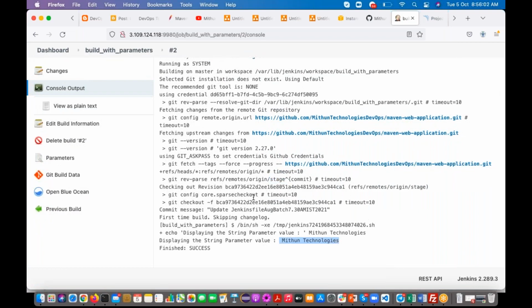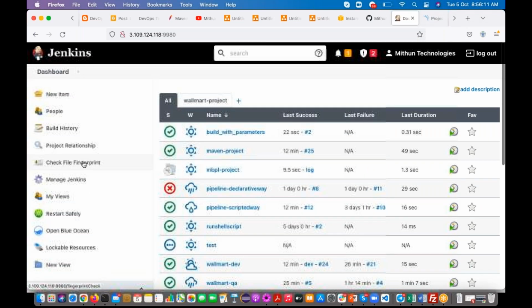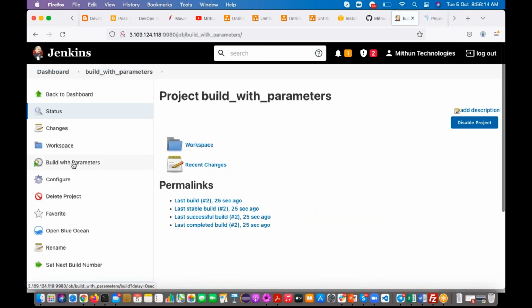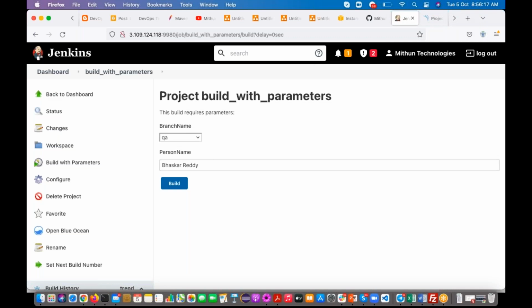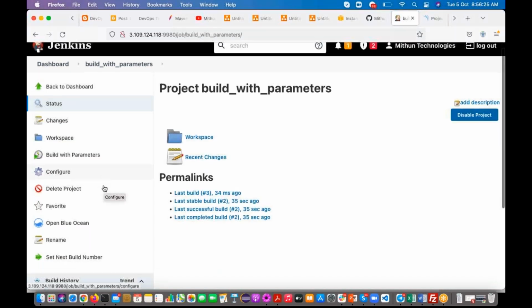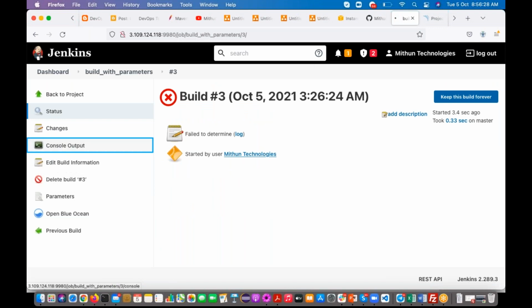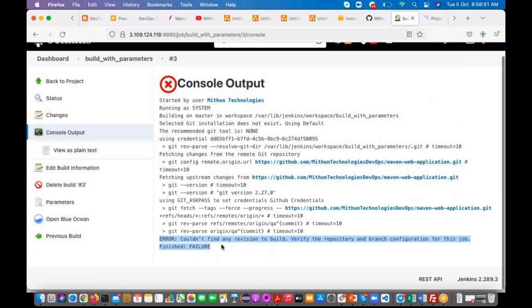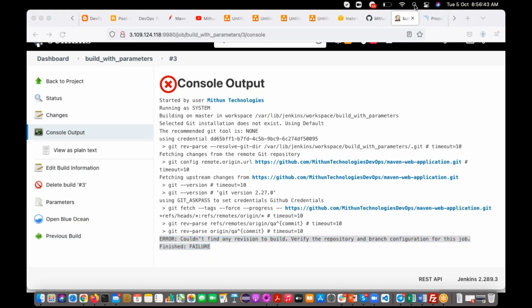So dynamically we are passing values to this job, right? Now suppose you select the QA branch. Do we have a QA branch? No, we don't have the QA branch. Now click on build now, you will get an error. See that console output, observe that. So this is what Nitin was getting the other day: couldn't find any revision to build. Verify the repository and branch name.